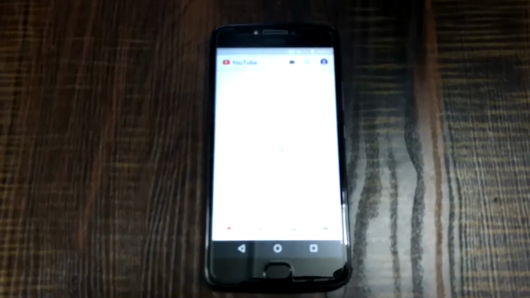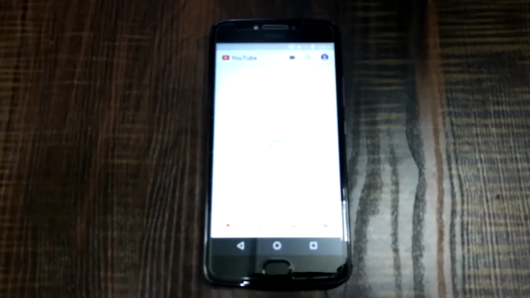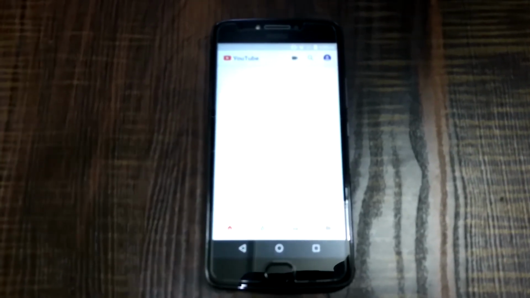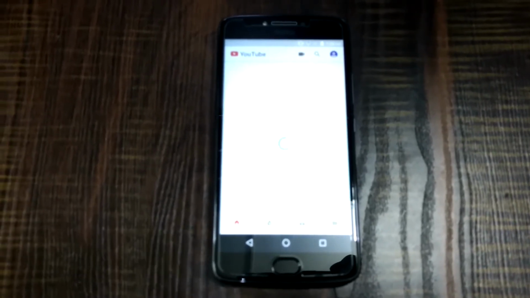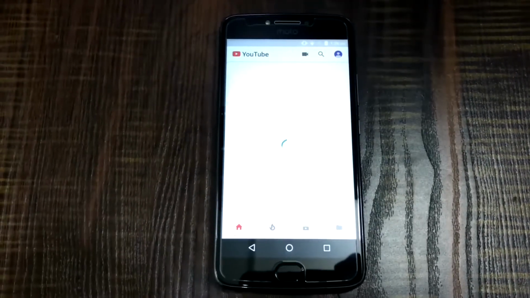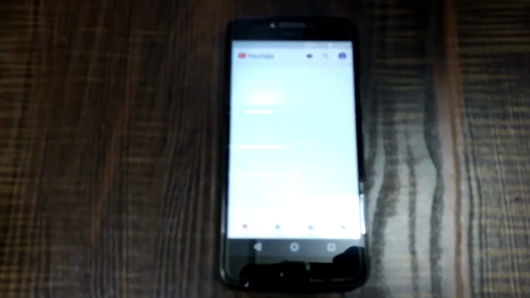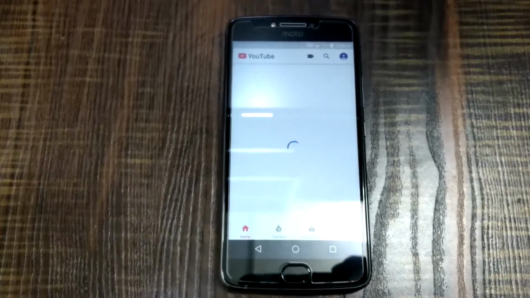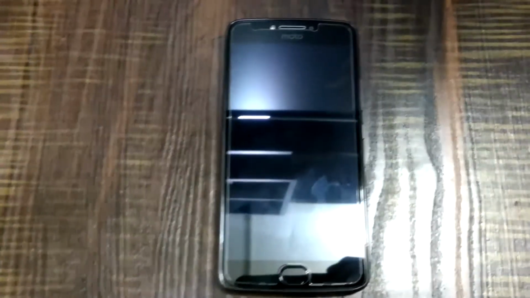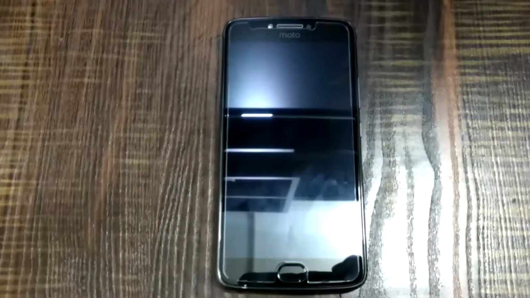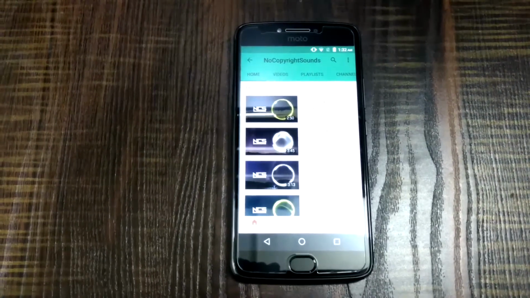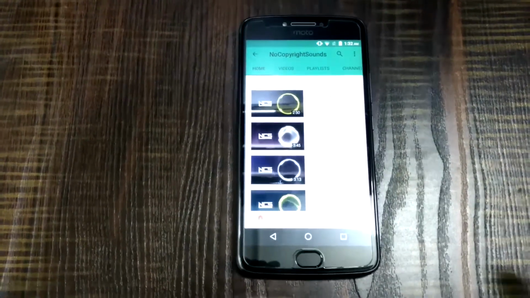I'm recording this sound test by playing music from NCS on both these phones one by one, and I'll record the music from each phone. That means if I'm playing music on the E4, the sound will be recorded by the G4 Plus, and if I'm playing music from the G4 Plus, it will be recorded by the E4 Plus. So let's check out. I'm playing music and recording the sound from the Moto E4 Plus, and let's see how it performs.